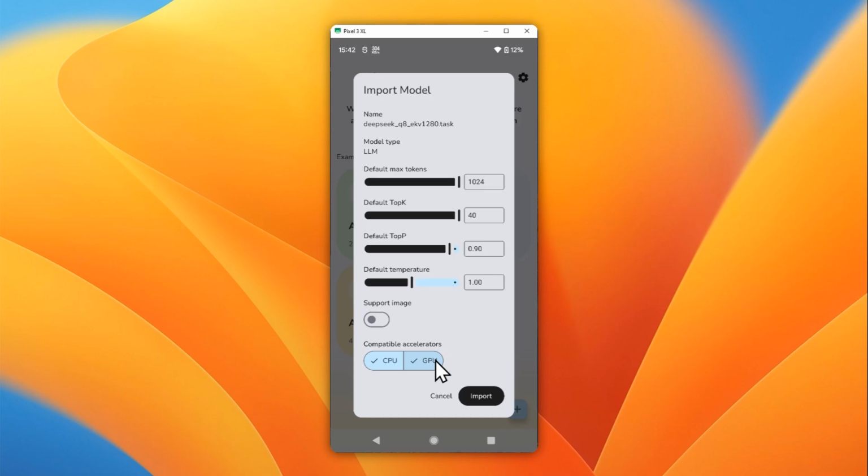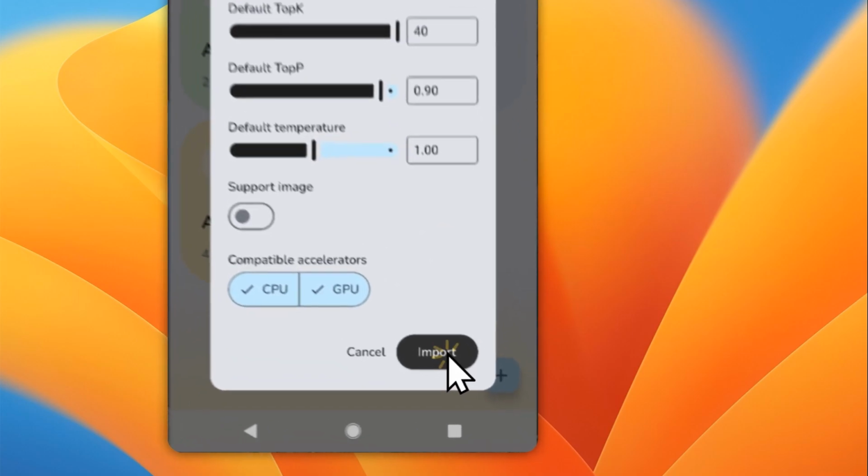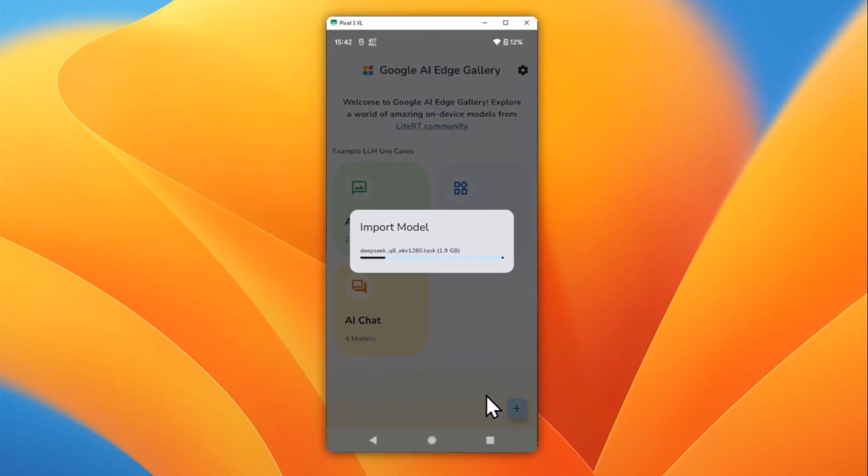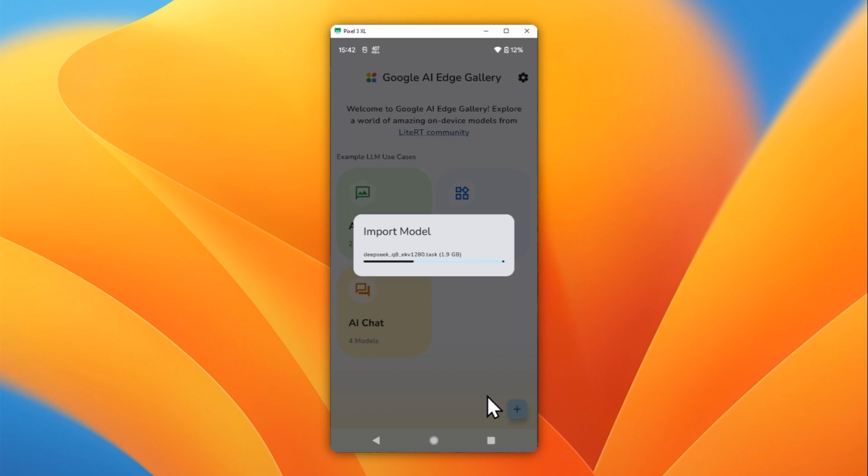In my experience, even though GPU is much better and much faster, sometimes it just doesn't work on some smartphones, especially older smartphones. I'm using a very old phone right now. That's why I'm going to enable both CPU and GPU. But in most modern phones, you can probably get away with just enabling GPU. But I still recommend enabling CPU and GPU just in case. Now, after that, you can click import and just wait for the model to be loaded into the application. Okay, just wait. It's usually going to take a few seconds.